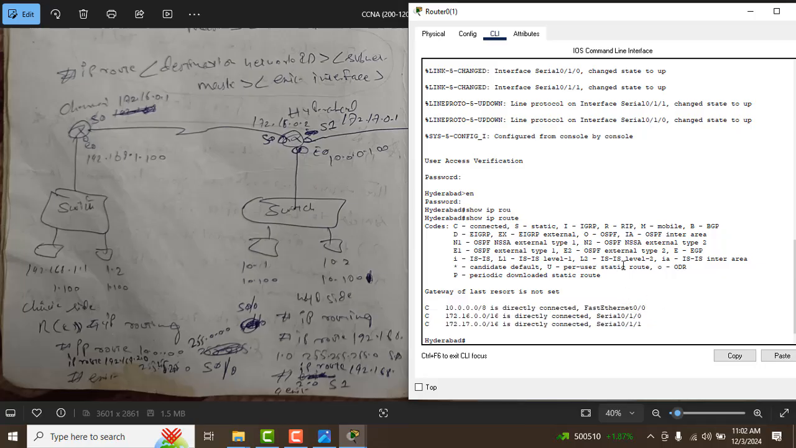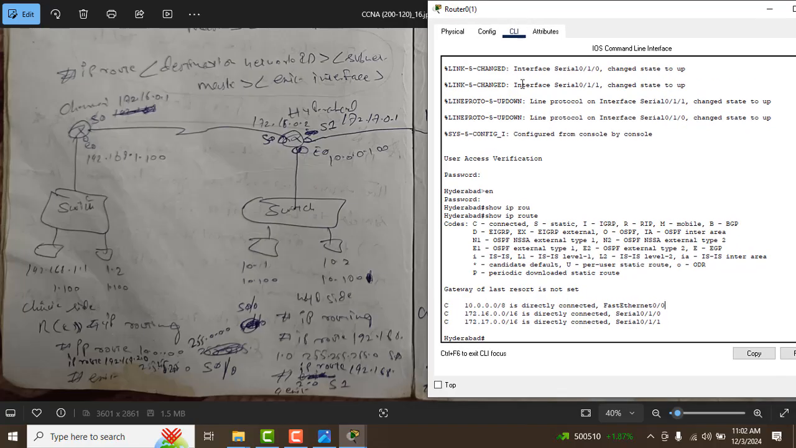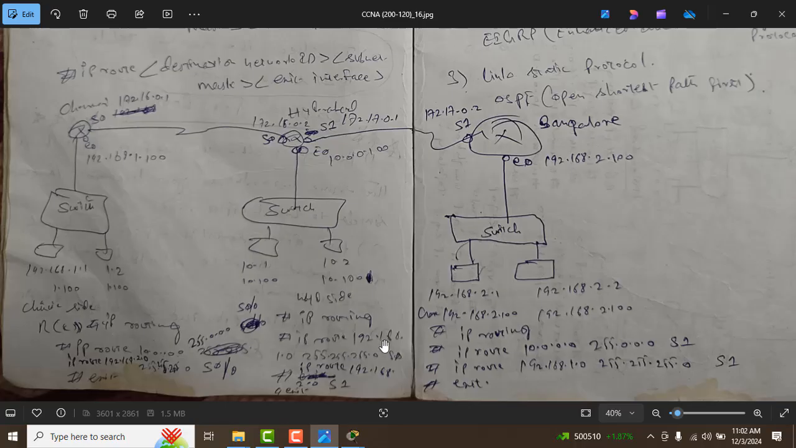So now we are going to configure the Hyderabad branch static routing. So what is the Hyderabad branch static routing? 192.168.1.0 is the Chennai branch, and 192.168.2.0 is the Bangalore branch. And again, we are configuring the two branches' interfaces, right? See this: IP routing, IP route 192.168.1.0 via serial 0, then IP address 192.168.2.0 via serial 1.